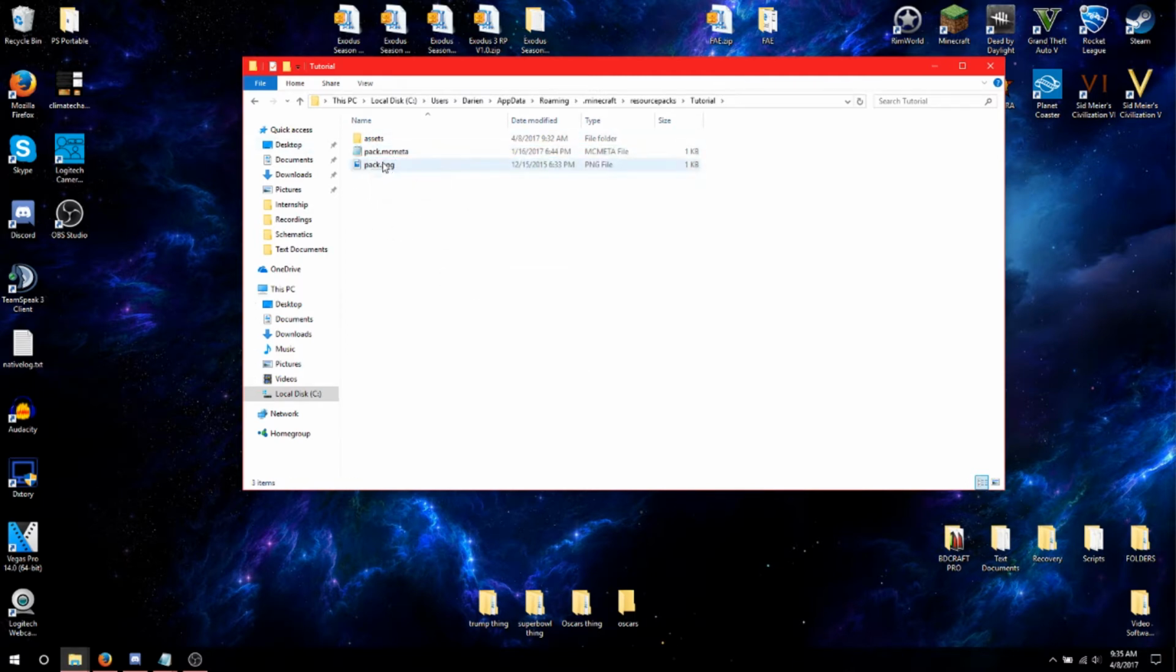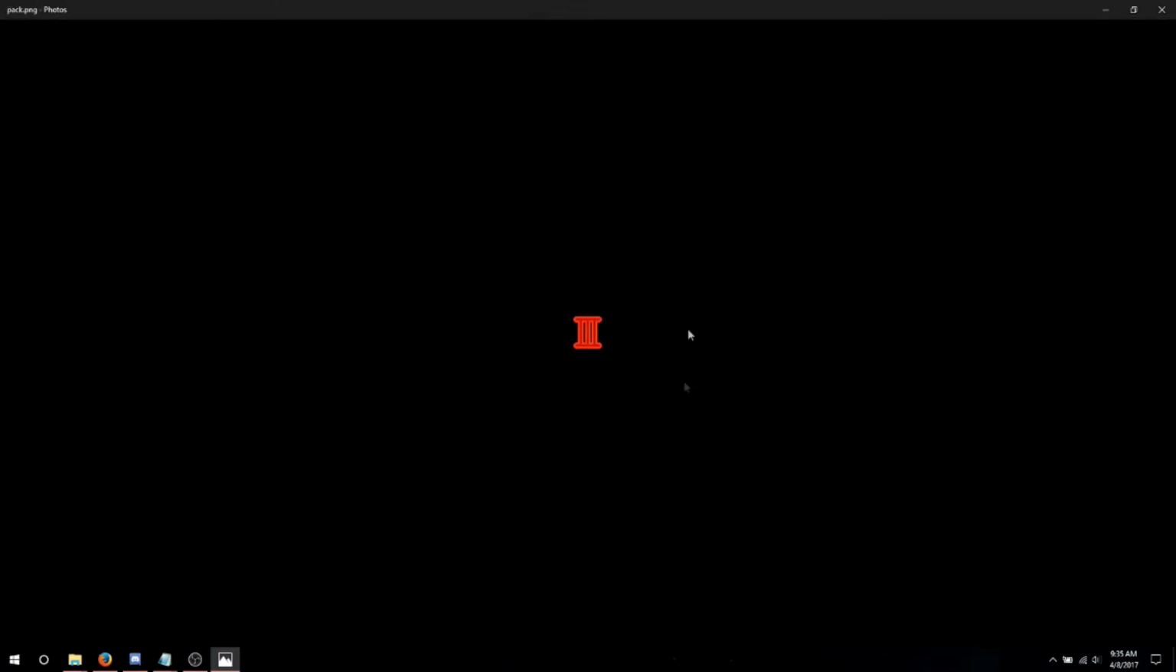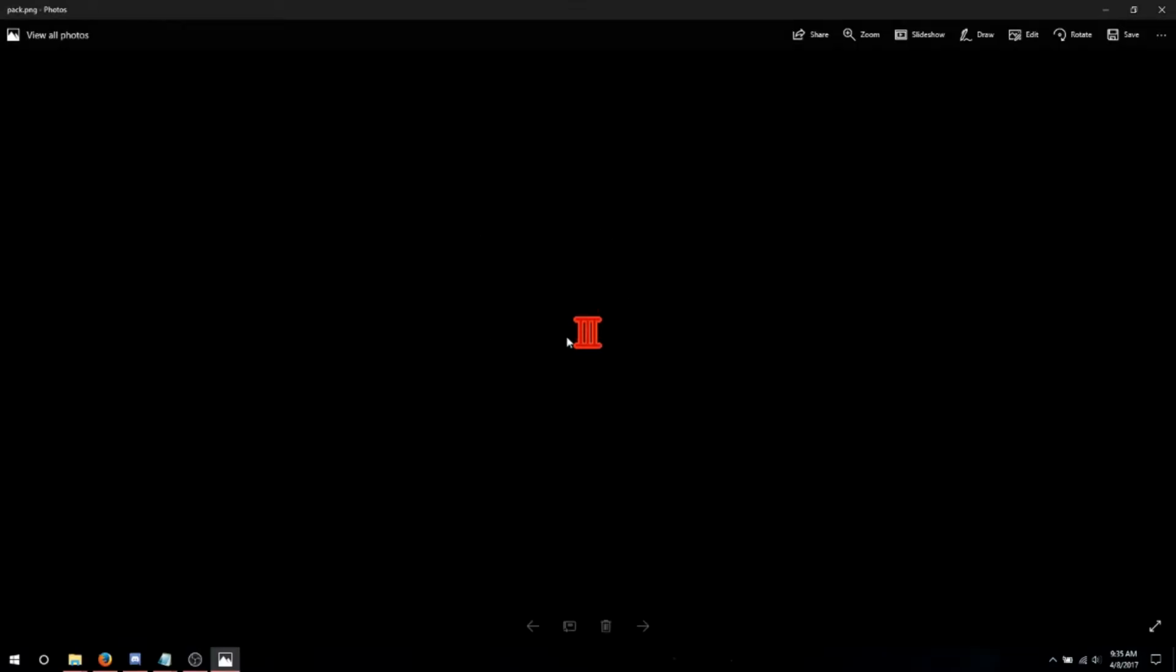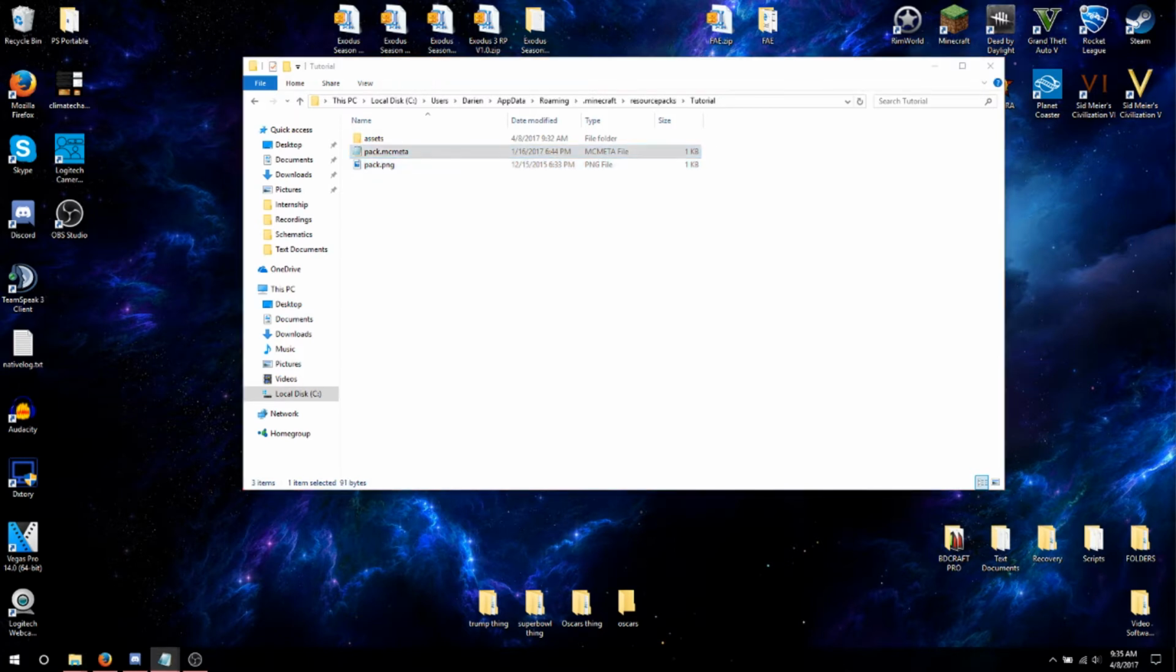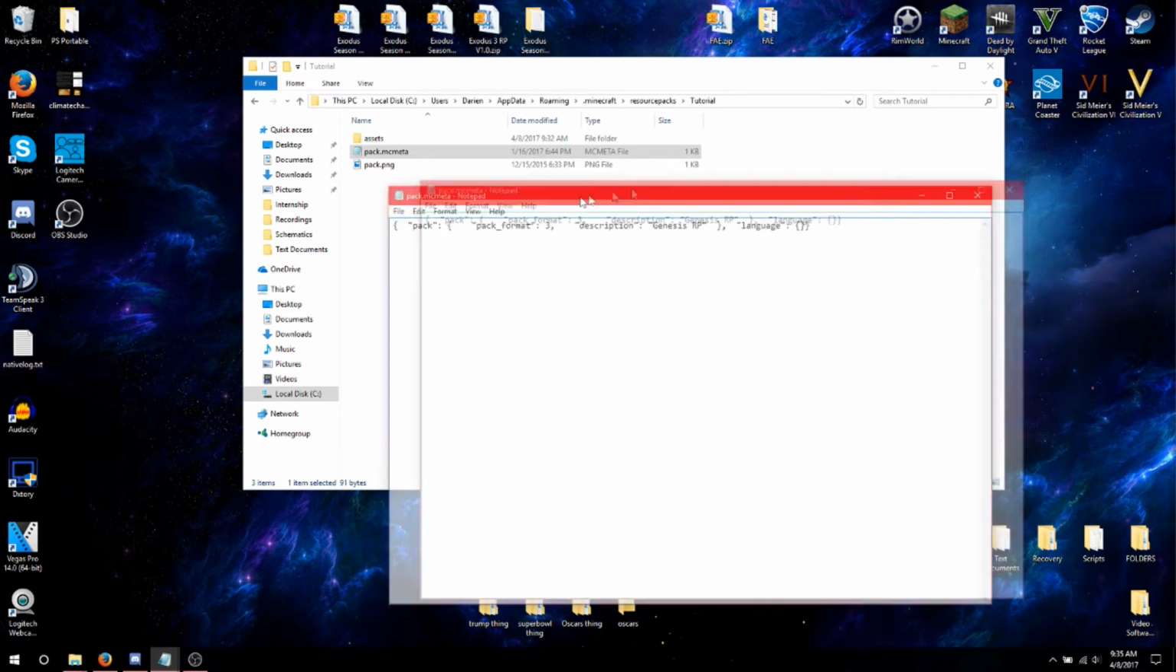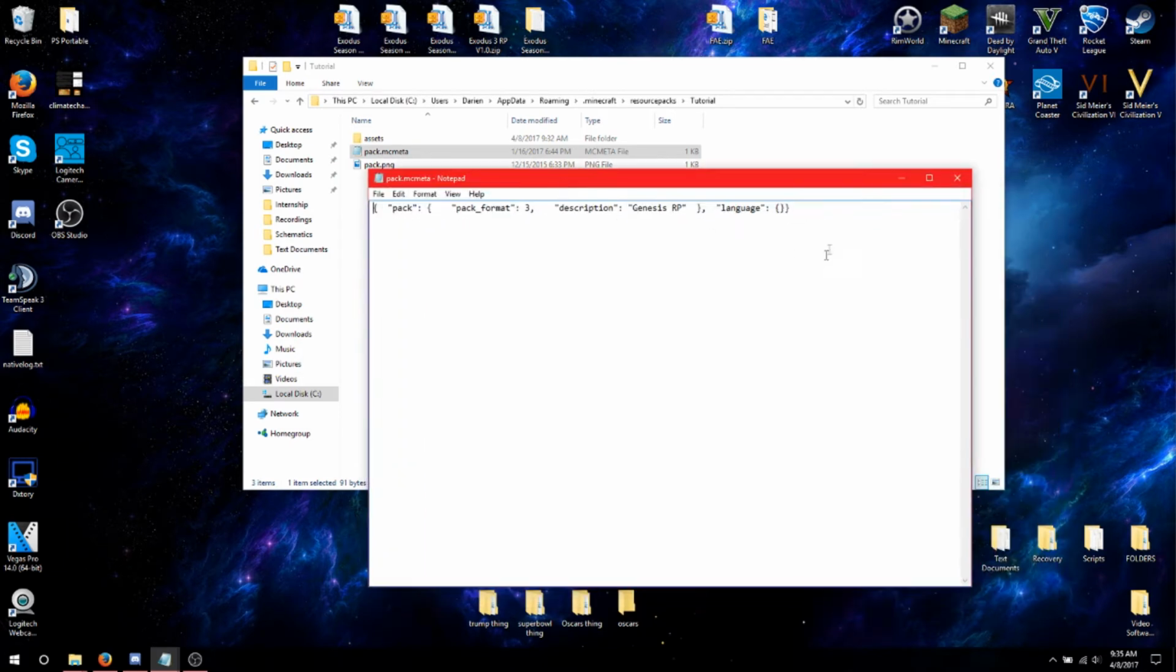Now what these are, the pack.png is just the little image that is in the resource pack screen where you're selecting. So if I open this up, this is the Exodus Season 3 little image. It's a 64 by 64 pixel image, I believe. Correct me if I'm wrong. It's a really tiny image, so you can't do anything super crazy on it. And then the pack.mcmeta is a text file. Well, it's not a text file, but it opens up as a text file for me at the very least, with this written in it.